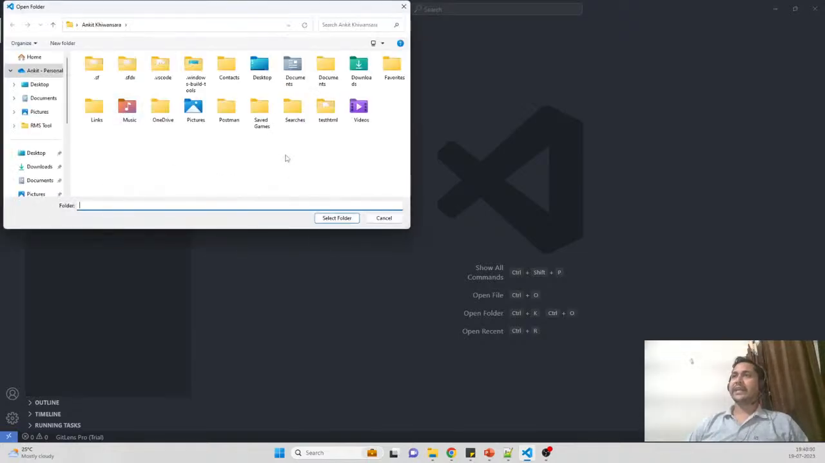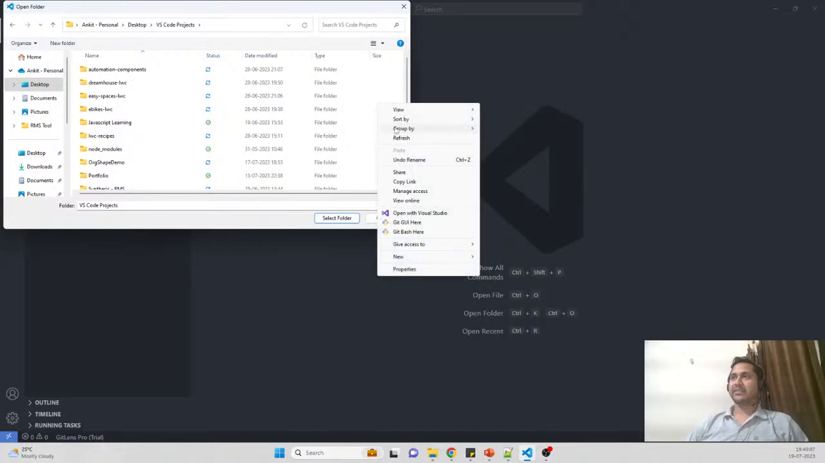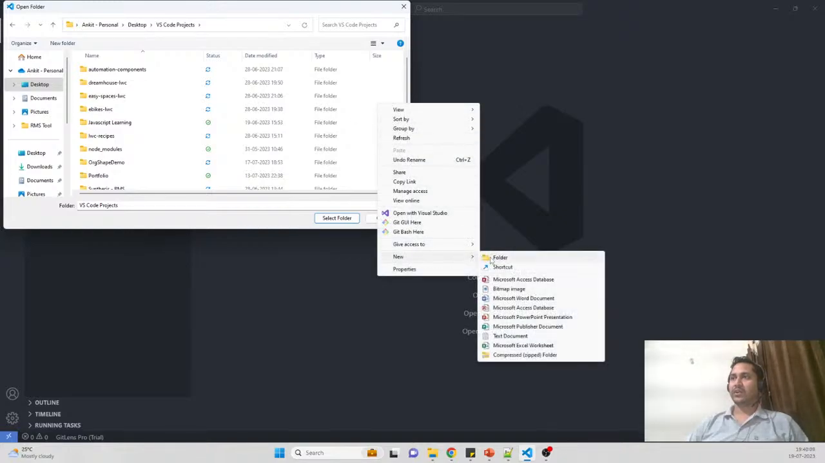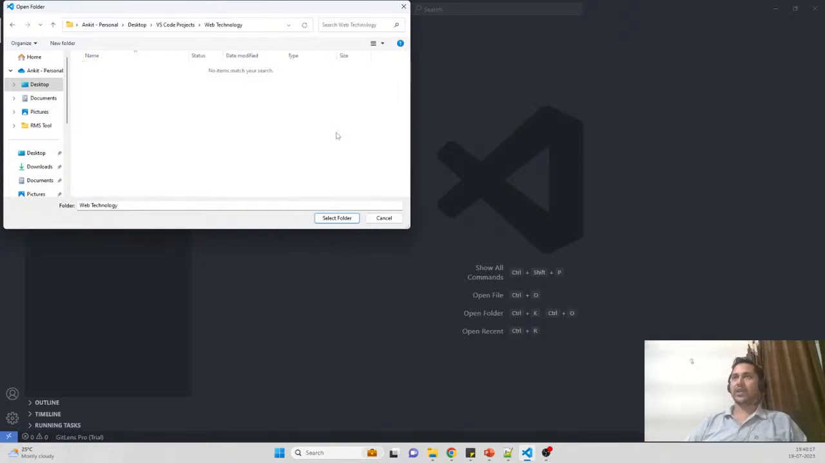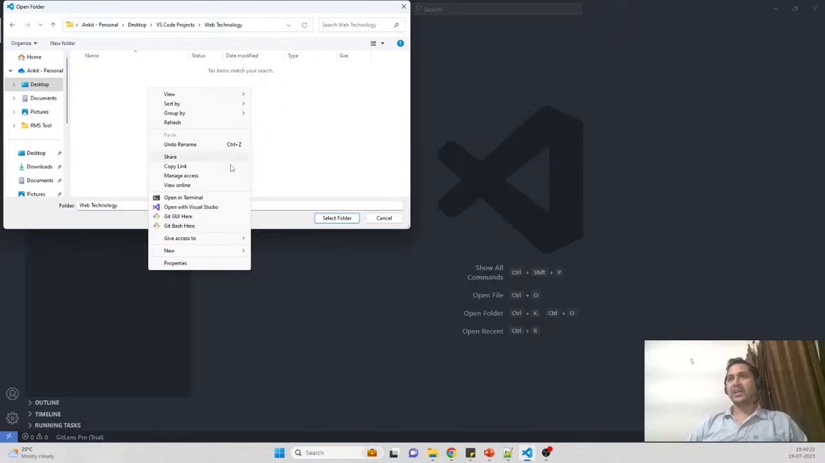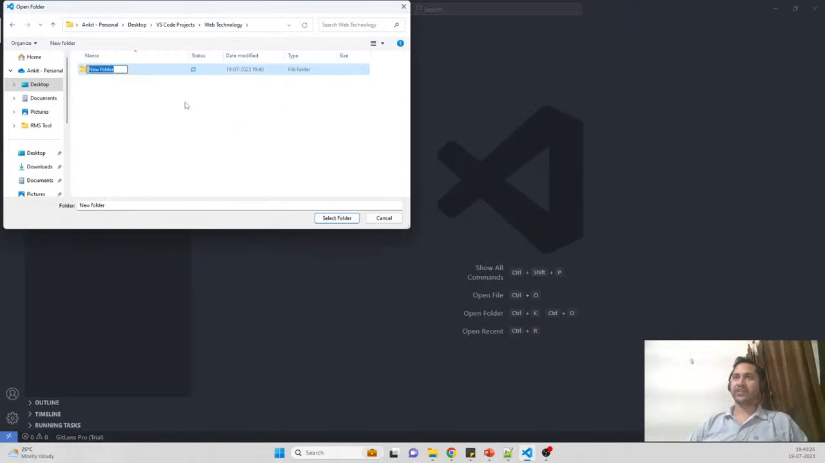Now you can create any new folder. I am creating the new folder on my desktop. I do have one master folder available. Inside this, I am creating a new folder and giving the name of the folder as web technology, right? Like this, you can also create a new folder on your machine. Inside this, I am creating another folder because I want to use this folder again as a master folder for the different examples that I have to cover in the bootcamp.